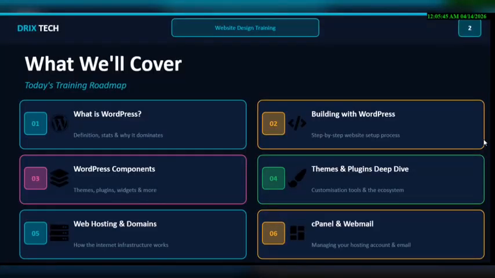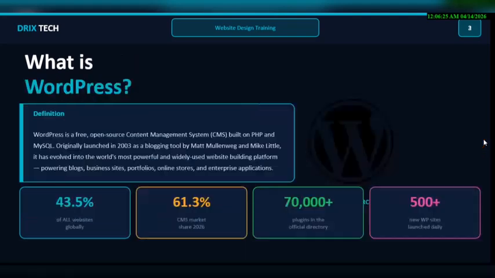Alright, so what we will cover in this WordPress tutorial. Today's training, we'll look at: number 1, what is WordPress, definition, stats, and why it dominates. Number 2, building with WordPress, a step-by-step website guide process. Number 3, WordPress components: themes, plugins, widgets, and more. Number 4, themes and plugins, where I'm going to dive deep into customization tools and the ecosystem. Number 5, web hosting and domains, how the internet infrastructure works. cPanel and webmail will be the last, managing your hosting accounts and emails.